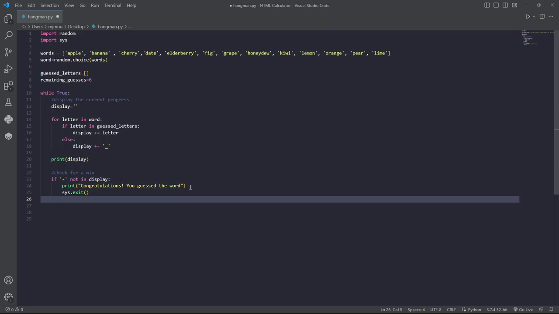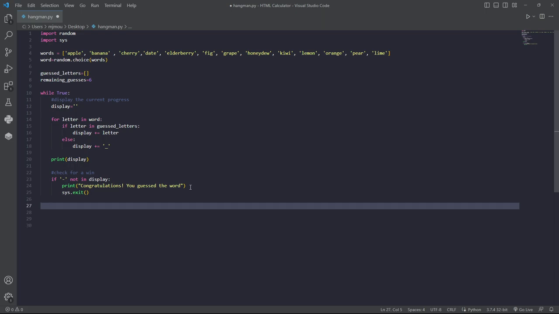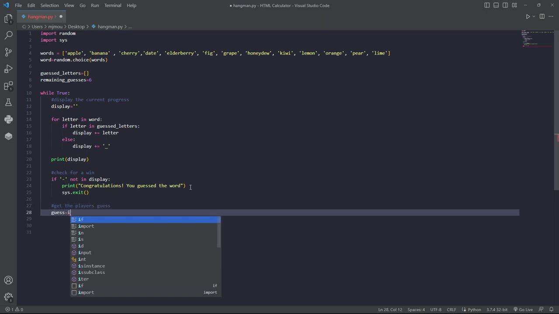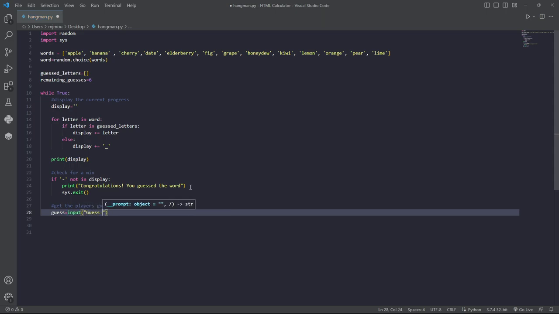However, what if it doesn't? If it doesn't, we're going to get the player's guess, and we're going to keep trying that. To do this, we're going to say guess equals input, guess a letter. And what we're going to do this time is, if you notice, all of my words are in lowercase. We're going to make it so that the input the user enters is also in lowercase. So we're going to do dot lower, like that.